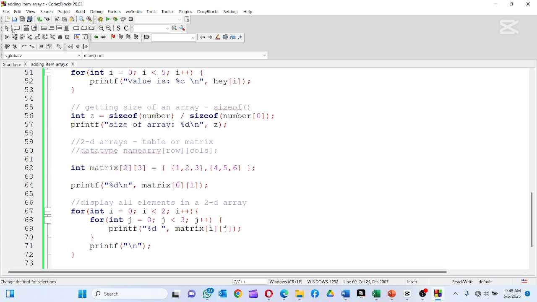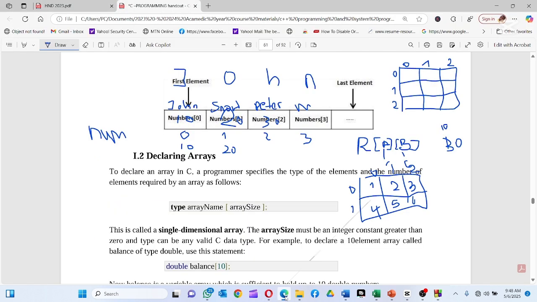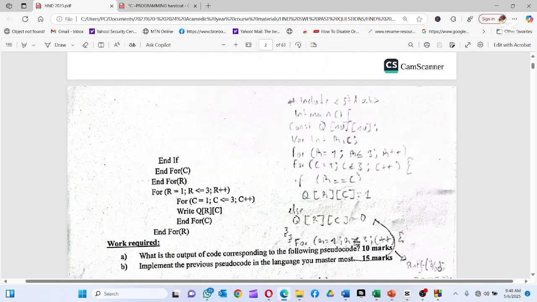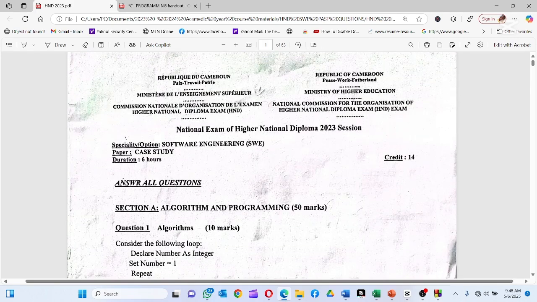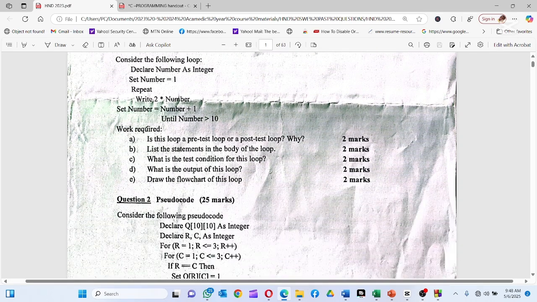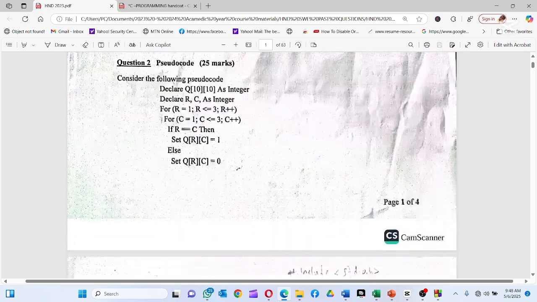So basically this is what we're going to have, which is cool. Now this brings us to this question. For those doing the HNZ, this is typically the 2023 session, for those writing the Cameroon HNZ exam. So basically this is a loop, and we're going to discuss this, but this is the point that I want to emphasize.